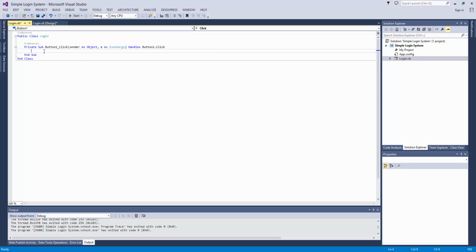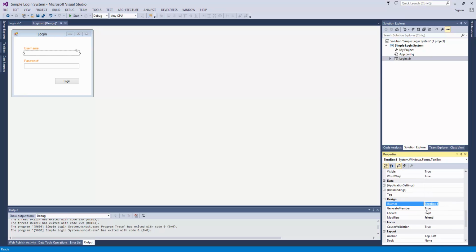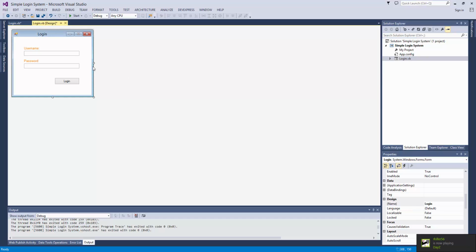So we're going to want to reference this text box, which is text box 1, and this text box, which is text box 2. Now, if you're more advanced and you want to keep things organized, which I recommend, you can click on the text box and go to the bottom under design, and the name, I just like to change it to whatever it is. So like this is username, and then this is password. And that way you know what you're referencing to. And you can even change the button.